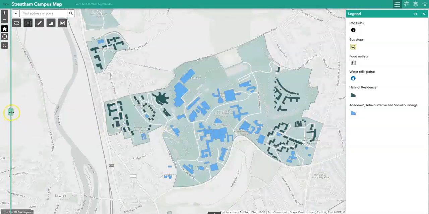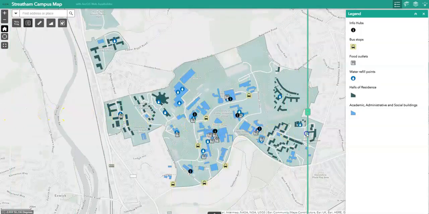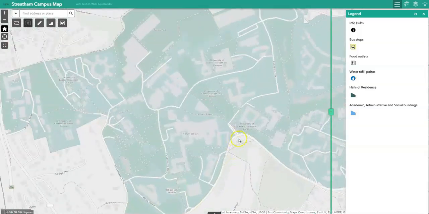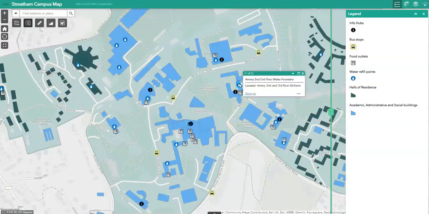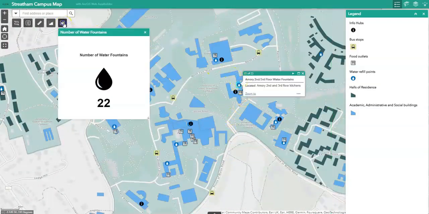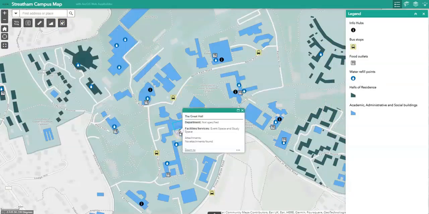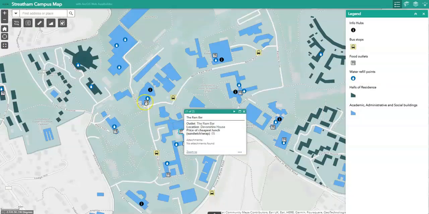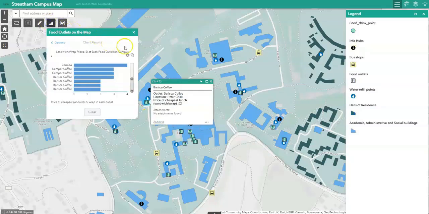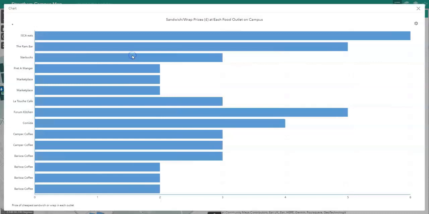Our swipe function is currently organised to control the four main layers we have included in this map. The location of water refill points and their total number is listed in our embedded infographic. The location of food outlets on campus have also been mapped, as students and visitors frequently require access to these services. We have included a helpful chart analysing the cheapest lunch option at each location, which is particularly helpful during the current cost of living crisis.